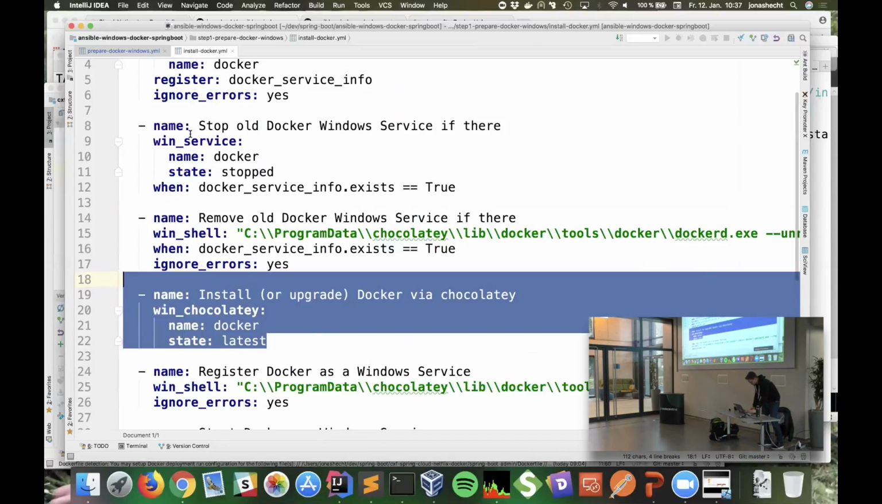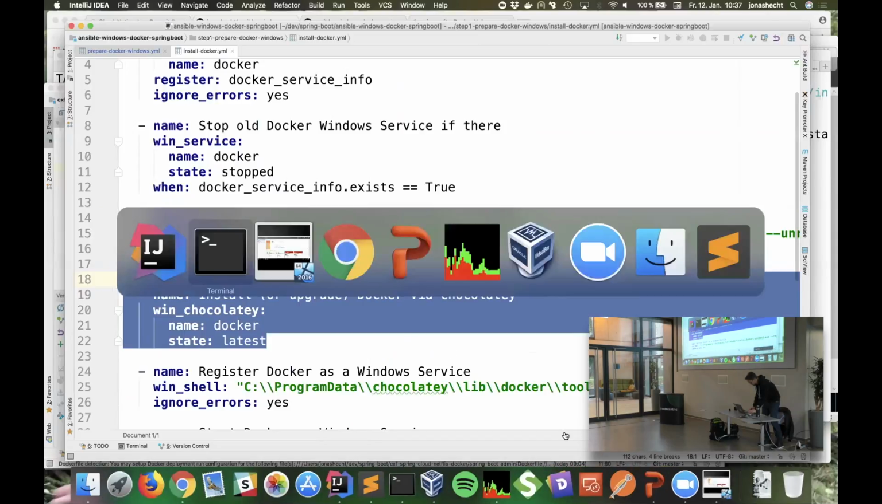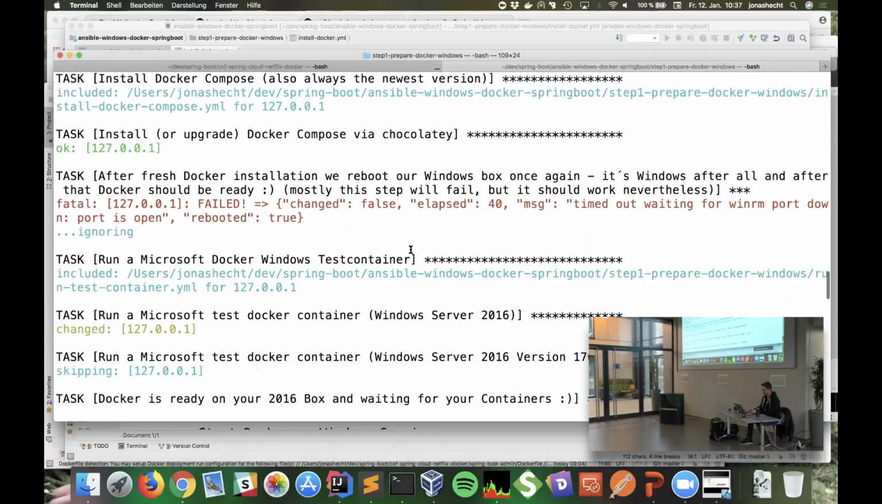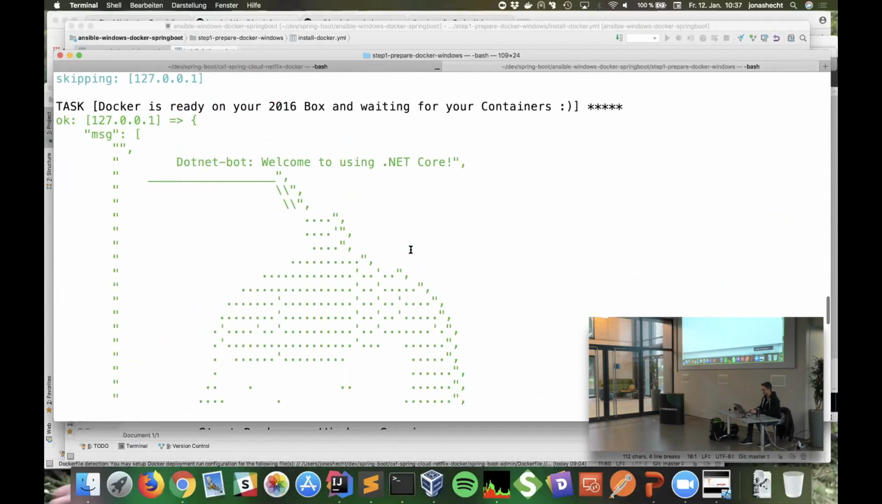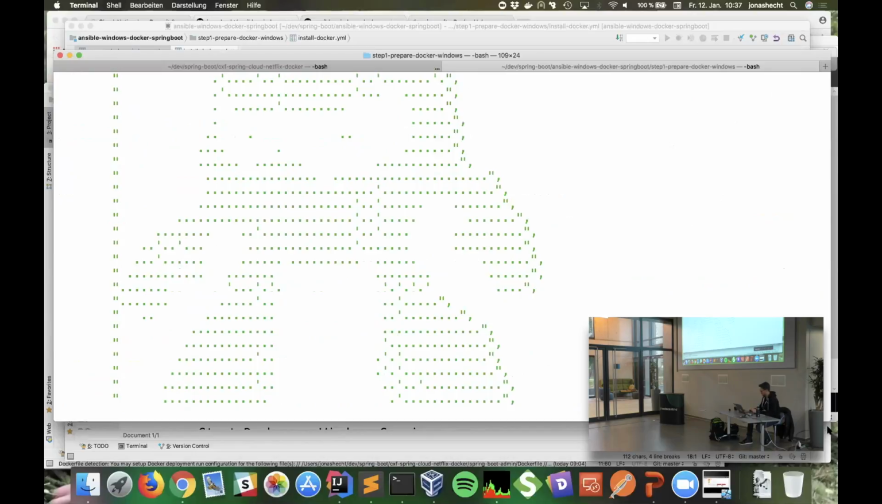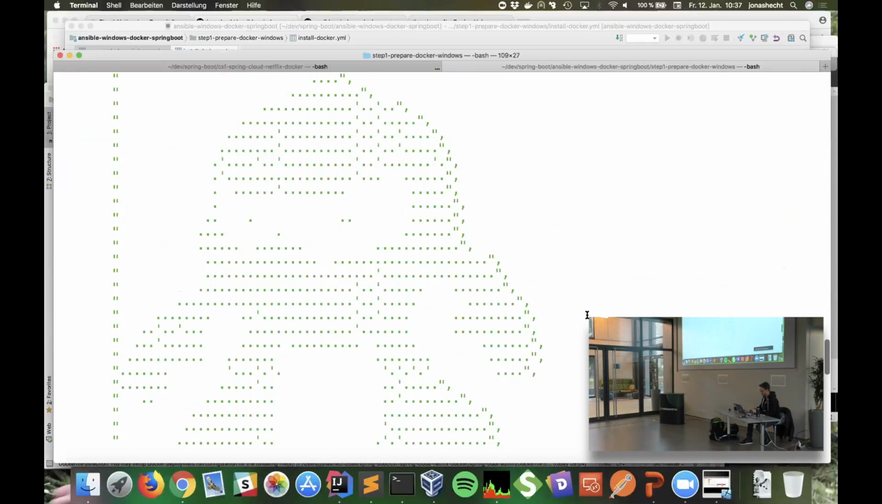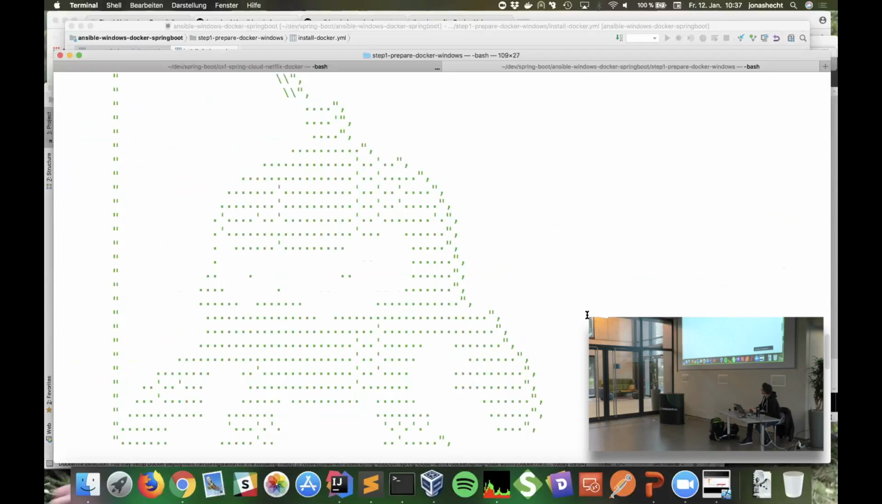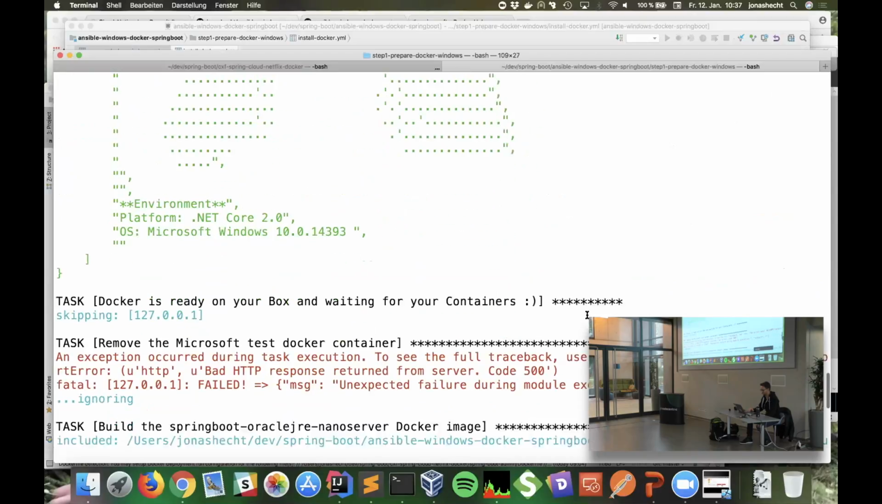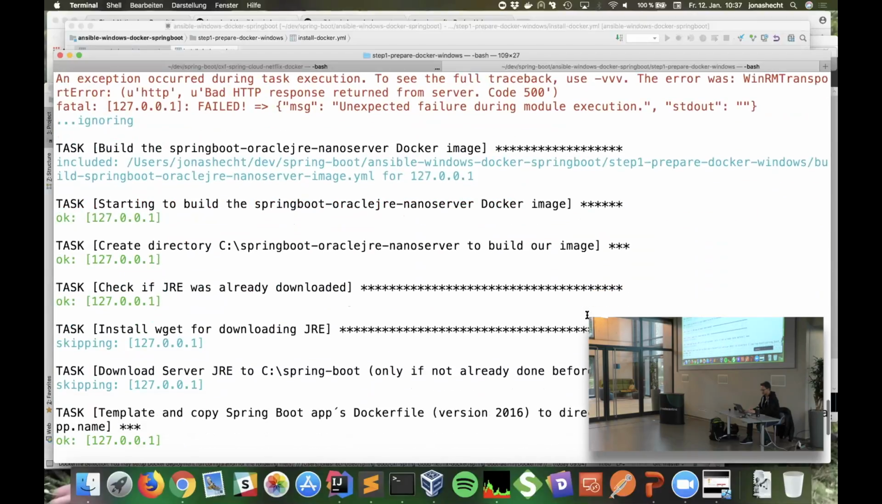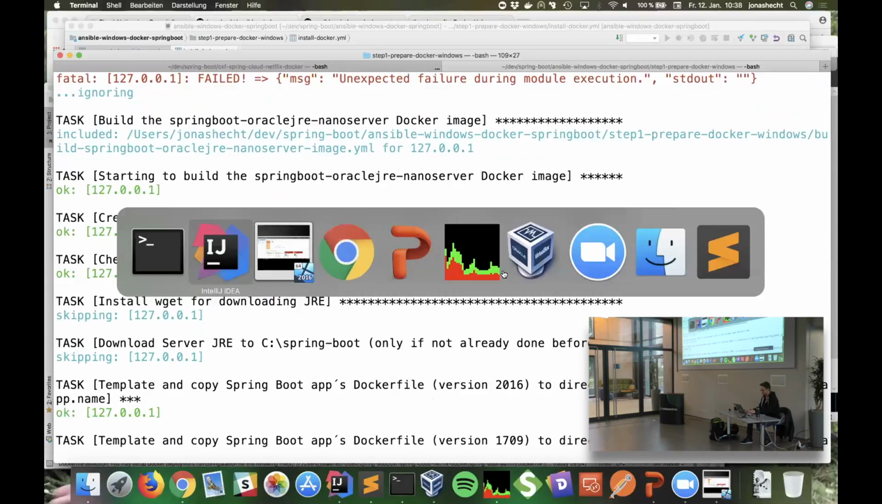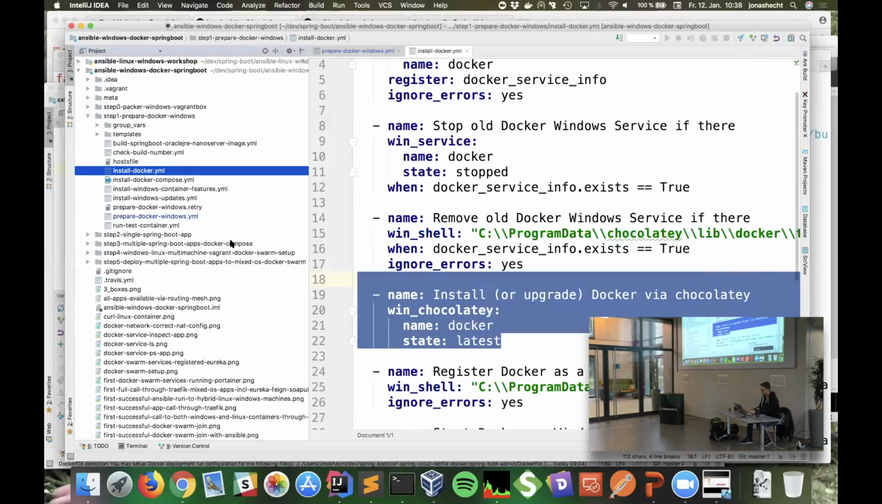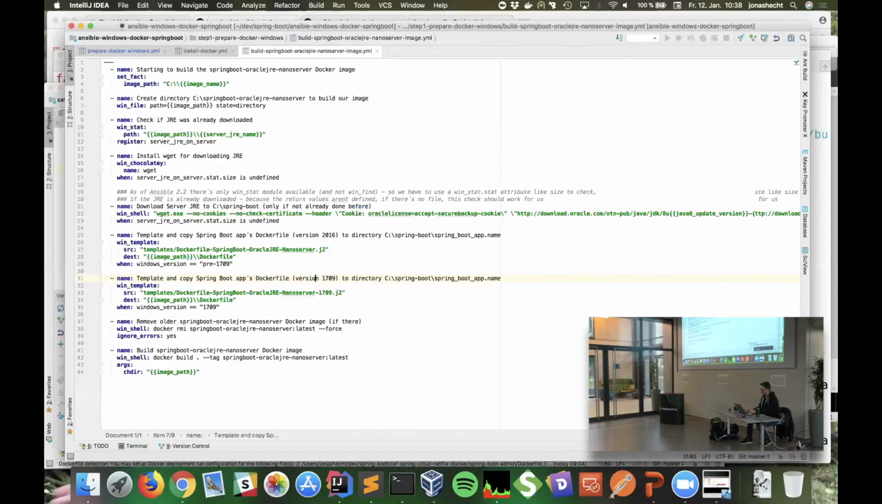And then we should see the test container output here. So, right, it's this. You see this guy? It's a small, angry-looking .NET bot guy. So if this container is running, everything should be fine. So right, and then it's just installing a base image for our Spring Boot apps.